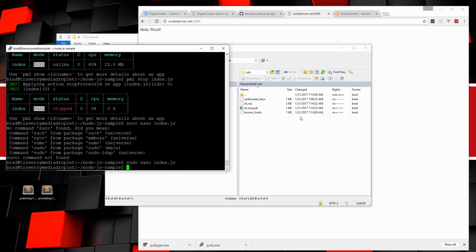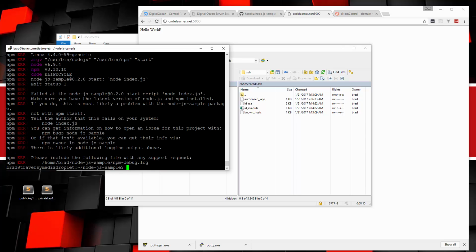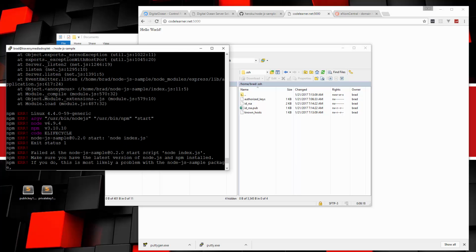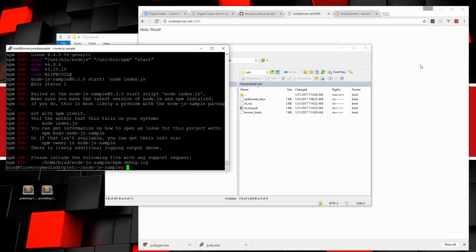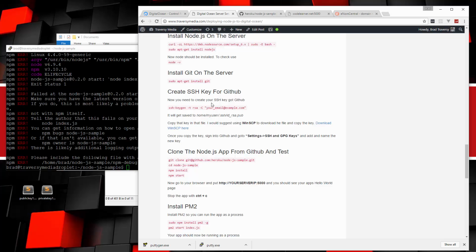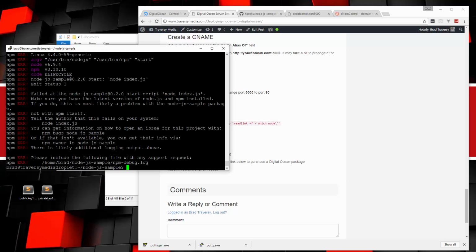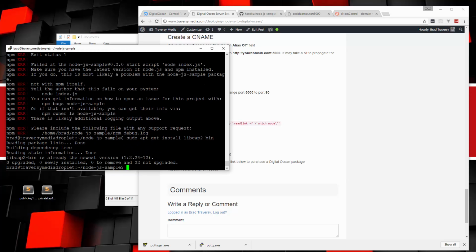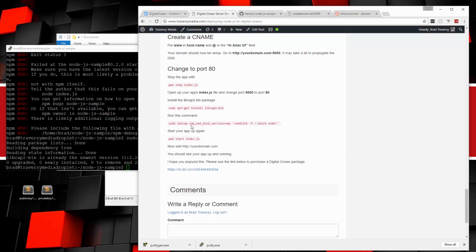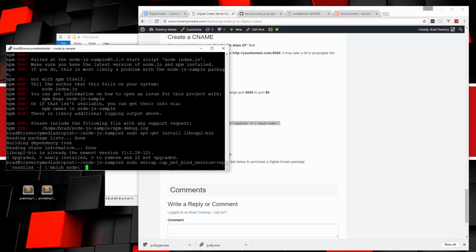All right, so if we try to run it, let's say npm start, it gives us this error basically saying, hey, you can't run it on port 80. So what we're going to do is install a package. So if we go back to the blog post, and right here, this sudo apt-get install libcap2-bin. That's what we want. So let's go ahead and do that. Okay, and then we want this last command here. This is the setcap. Basically, we're going to bind the service to that port. So we're going to just copy that. And let's run it. Okay.